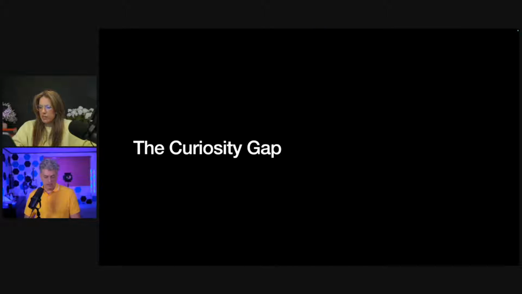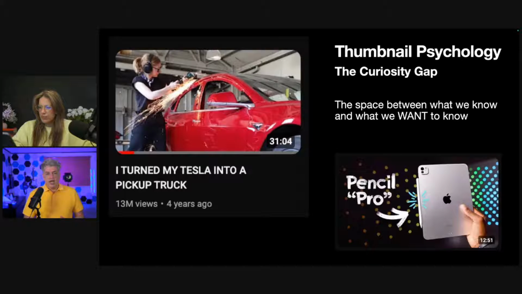The first thing we want to talk about is the curiosity gap. The curiosity gap is where you look at a picture and you go, I want to know what's happening. So here we have this amazing image of a woman turning a Tesla into a pickup truck, and you have the bright grinder, or she's cutting the car, and you want to know more. The curiosity gap is the space between what we know. I know what a pickup truck is, and I know what a Tesla is. I don't know how you turn one into the other. That's that space in between.